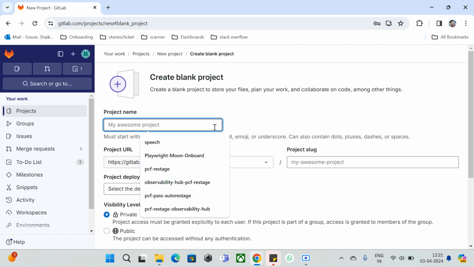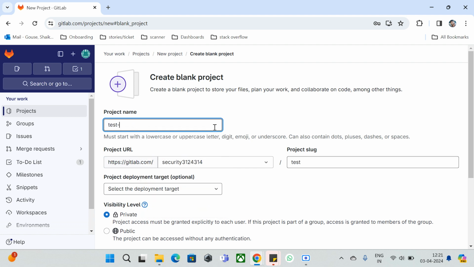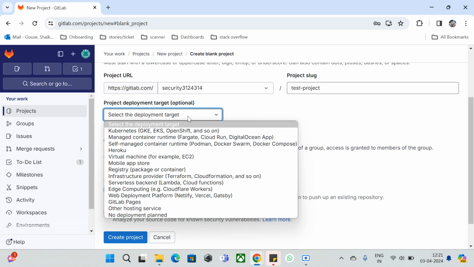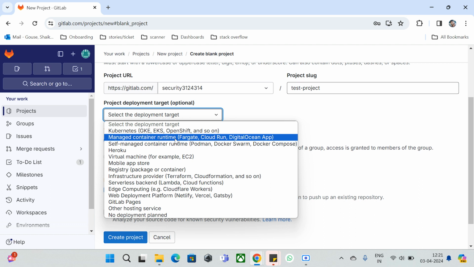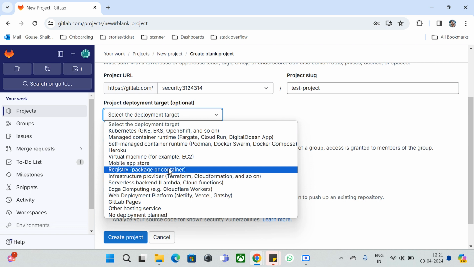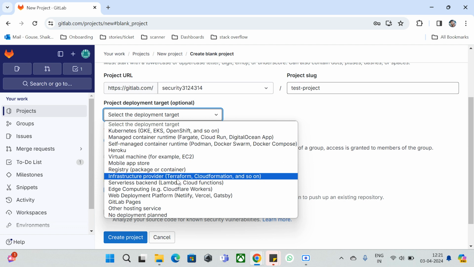So I'm going to create one project called test-project. This is the project name I have given, and it automatically appended my username, so this is a test project under it. So this is the GitLab URL, and if you have any project deployment target, you can specify where you want to deploy it, like Heroku, or Kubernetes, or a managed container runtime like Fargate if you're using AWS, or if you have any virtual machines like AWS EC2, and app stores and registry infrastructure like Terraform, CloudFormation, you can take advantage of the deployment targets.